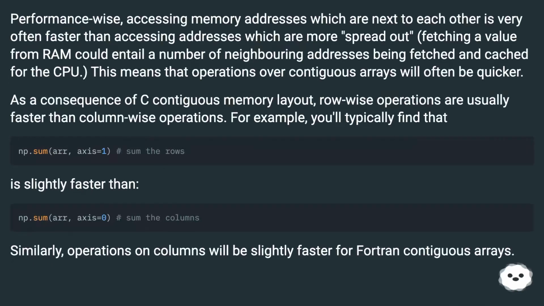Performance-wise, accessing memory addresses which are next to each other is very often faster than accessing addresses which are more spread out. Fetching a value from RAM could entail a number of neighboring addresses being fetched and cached for the CPU. This means that operations over contiguous arrays will often be quicker. As a consequence of C-contiguous memory layout, row-wise operations are usually faster than column-wise operations.